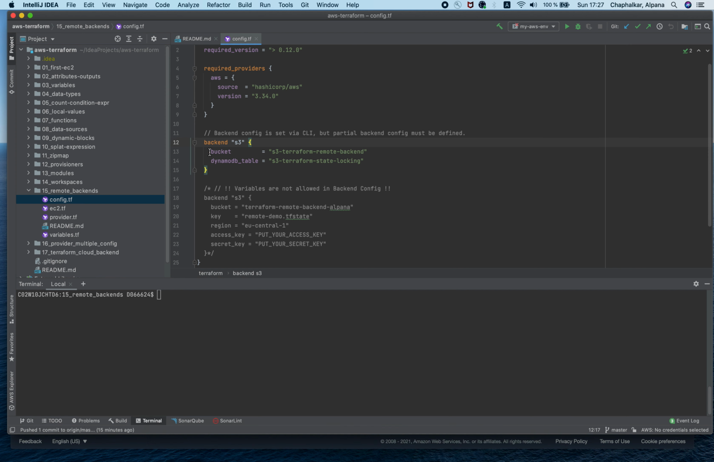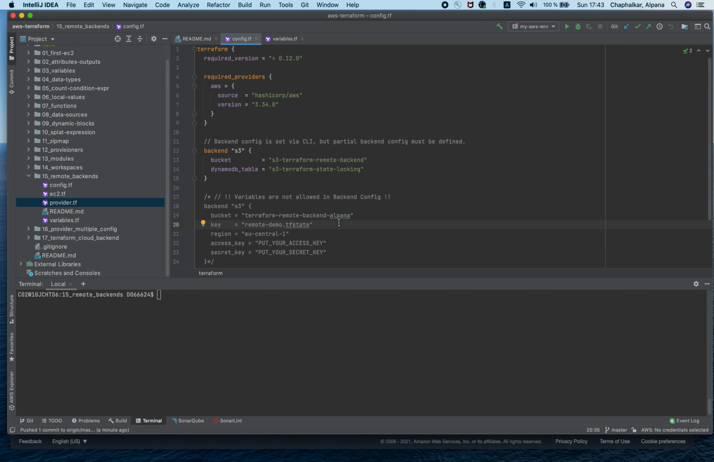So apart from the bucket argument, the key argument is also required. The key argument specifies the state file which you want to upload to the S3 bucket, so the state file name is set with the key argument. This key argument we can set dynamically by passing it via the Terraform CLI command.